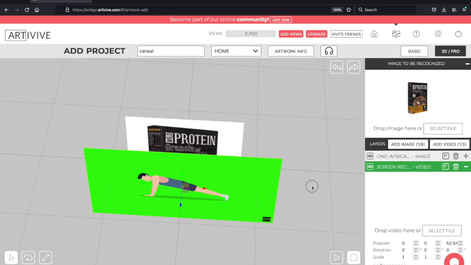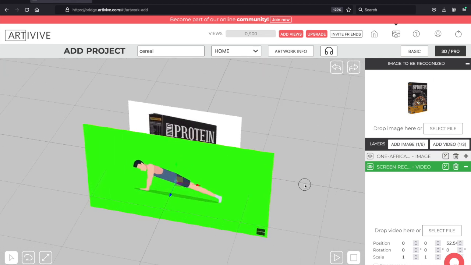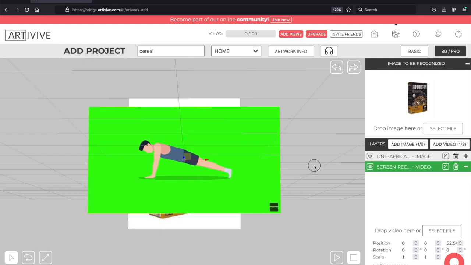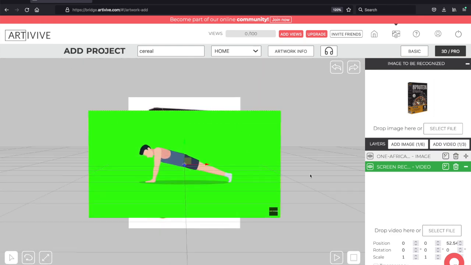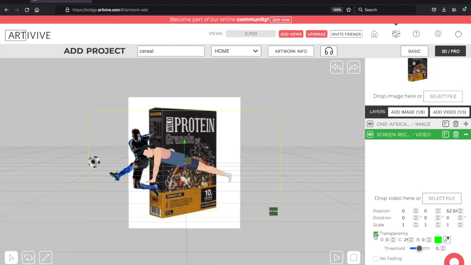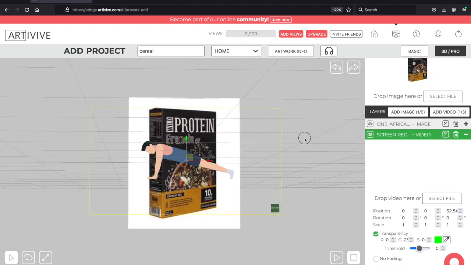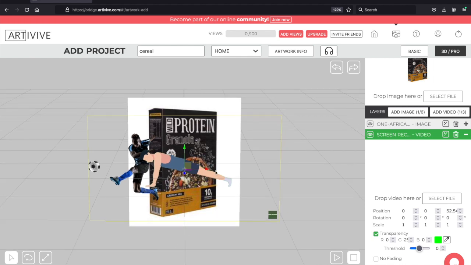So now that we have our video here in Artivive, we will see that it has the green background, right? So what we're going to do first is to use the transparency setting, and it automatically detects the green in the picture and cuts it out. So now this video will play just like that with a transparent background. And you can also select down here on the right play so that you can see a preview of what the video looks like.